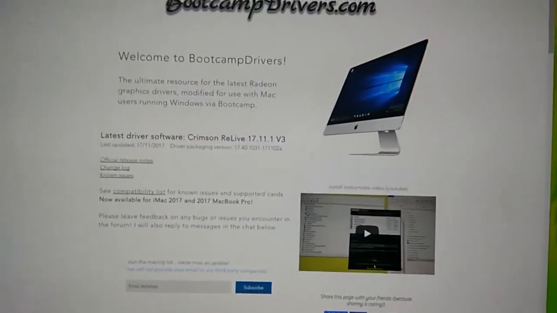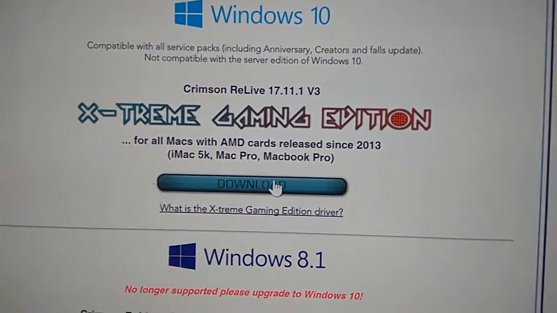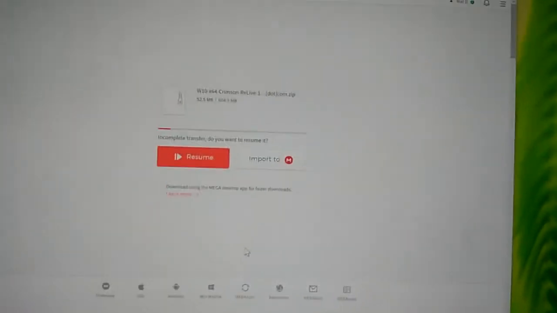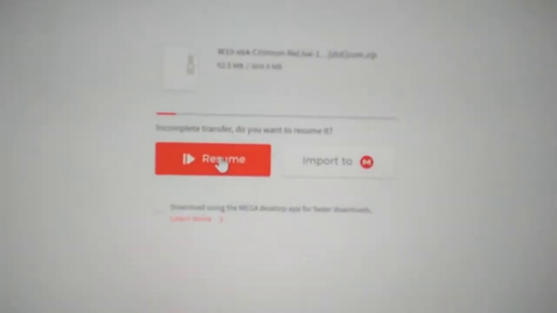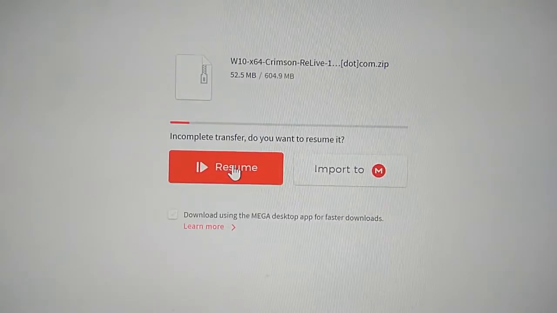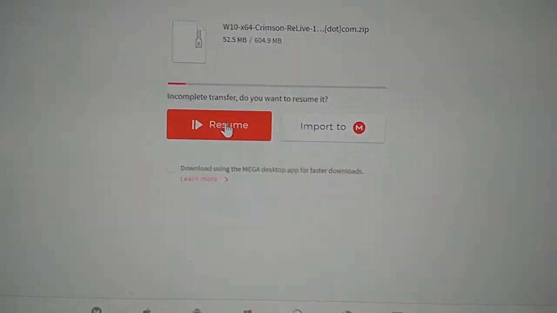So to get started, you will click the download button on the version, and that will load up this mega.nz website. This is the file host that I use. This big red button here will actually say download. You can see I've already started to download this file. So you just click that and it will start to download the file into your browser.